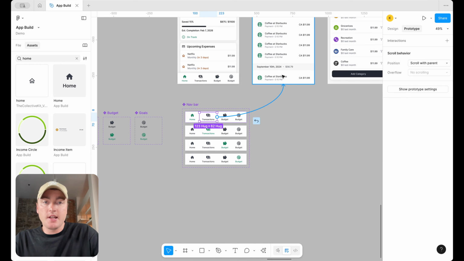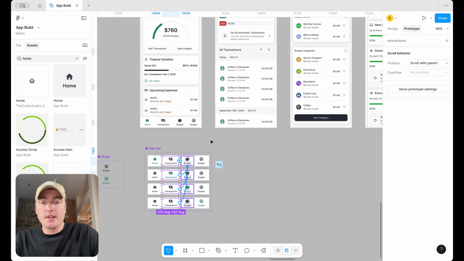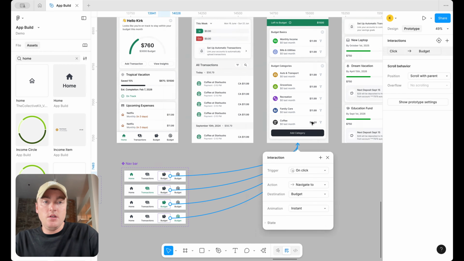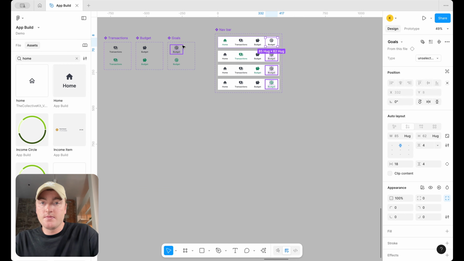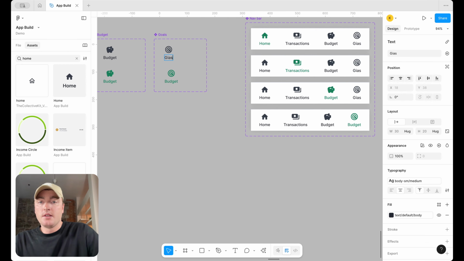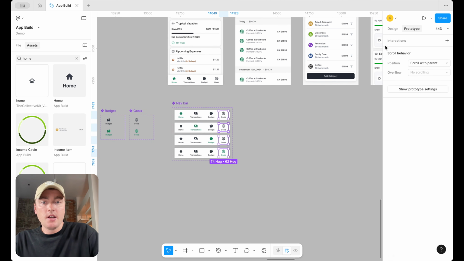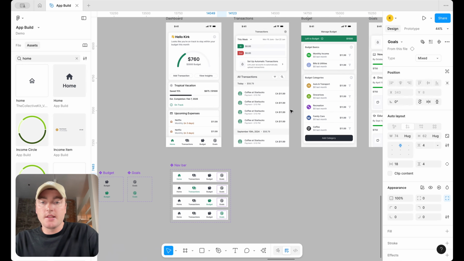Whenever transactions is selected, oops, I got to select all. Whenever transactions is selected, you're going to go to the transactions page. Whenever budget is selected, you're going to go to the budget page. And whenever goals is selected, or sorry, this should say not budget, but goals. Sorry, thanks for calling me out behind the scenes. So this is our goals. And then this here is our goals. There we go. So whenever goals is selected, we're going to go to the goals page. So really that simple at the end of the day.